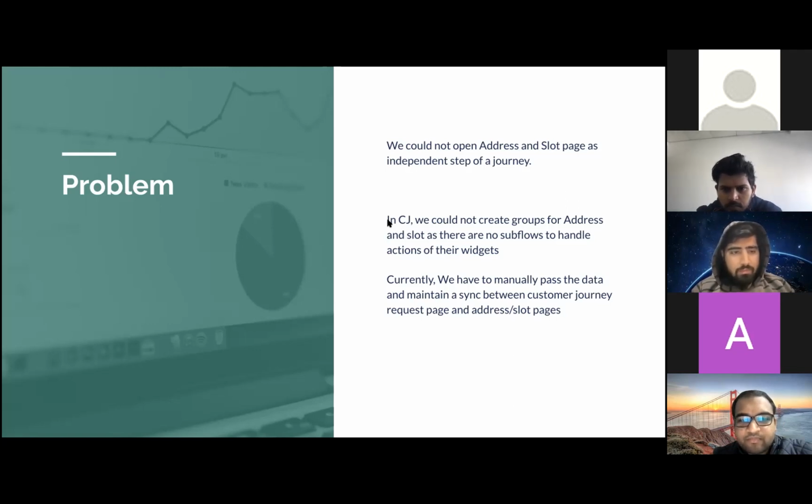Got it. So two questions here. One, in the entire discussion, you were saying that address and slot will be two different subflows. But right now you're saying they will also be different group pages. So what will they finally be? Will they be group pages or only subflows?